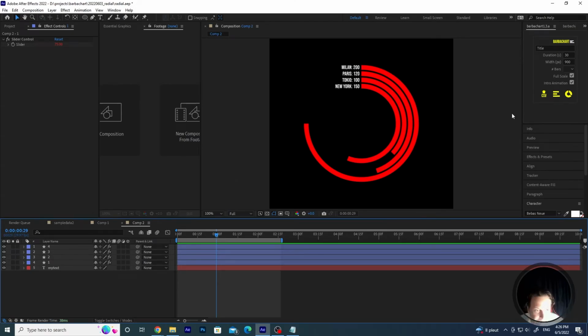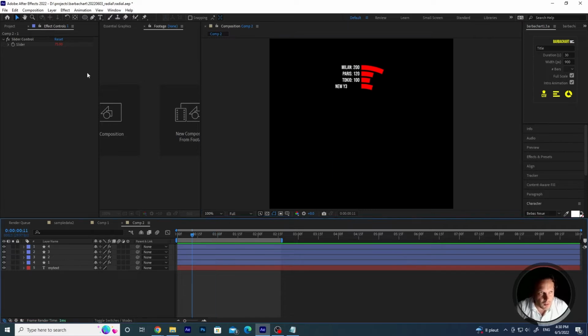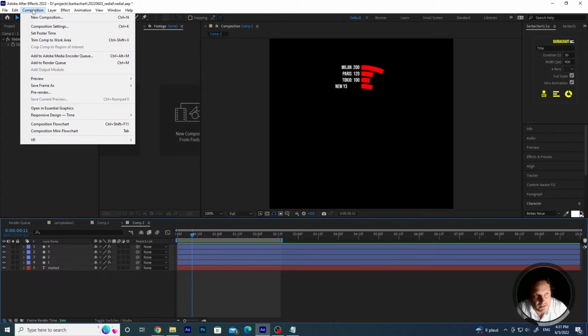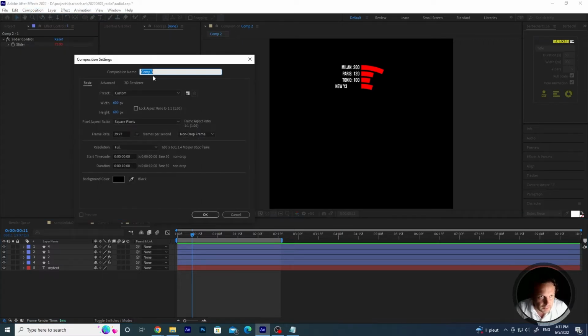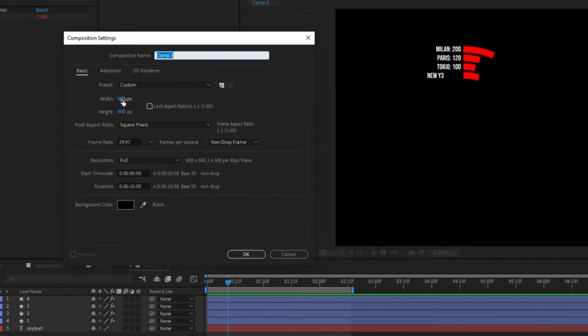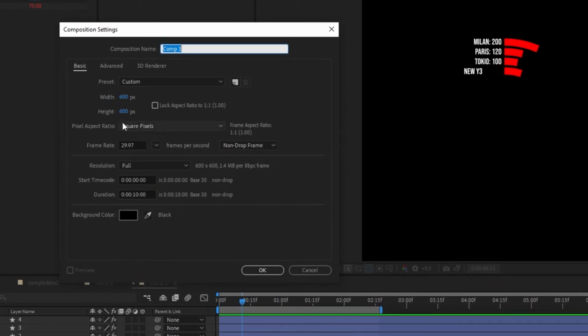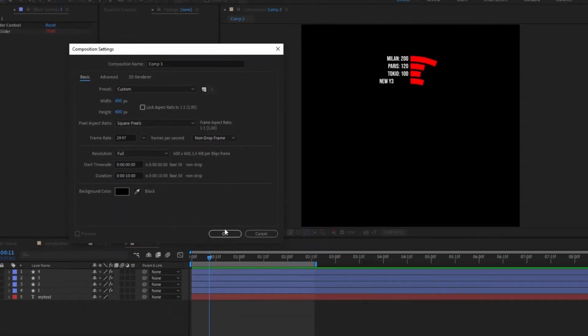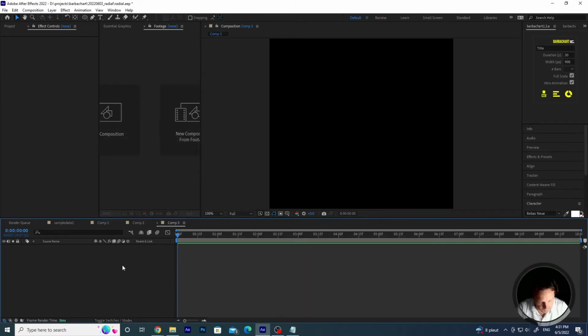So that being said, let's start with our project. First of all, let's create a new composition. So let's click on Composition, New Composition. Call it whatever you like. I choose width and height 600 by 600, and it's going to be good dimensions for what we're going to do. 29.97 frame rate is good, and then 10 seconds as a duration. Then click on OK, and with that done, we are going to create our label.